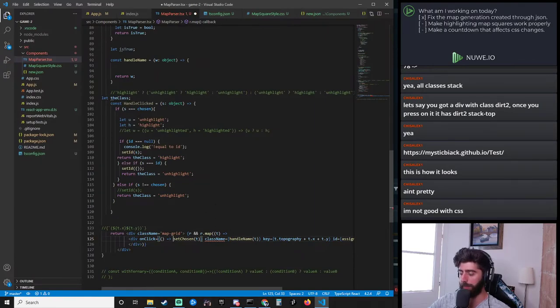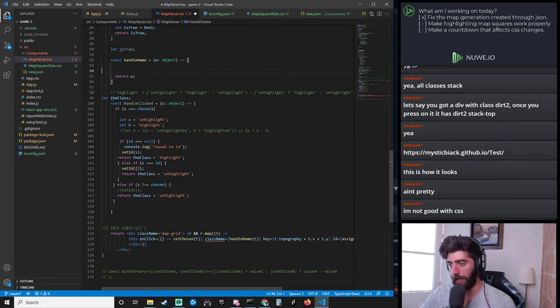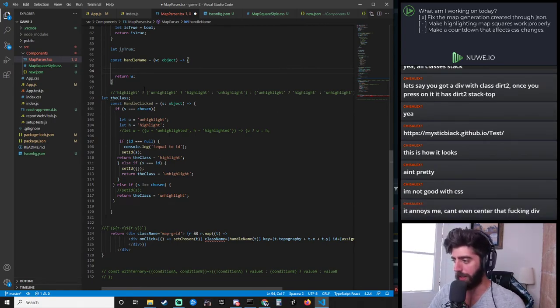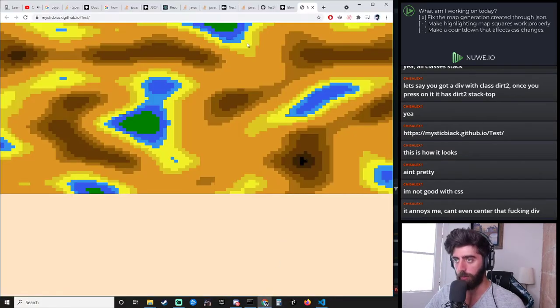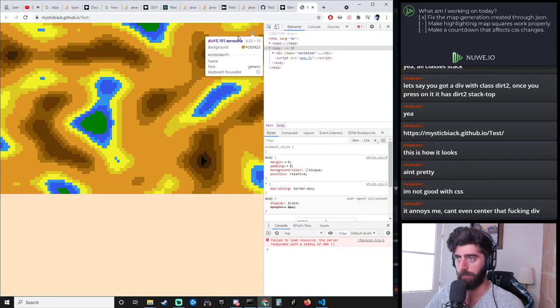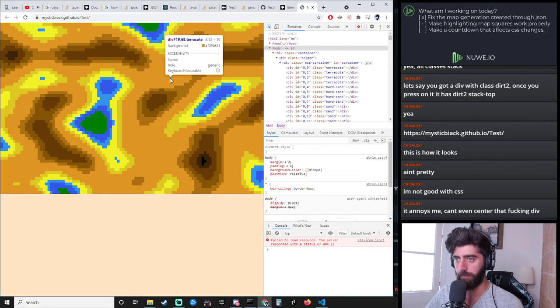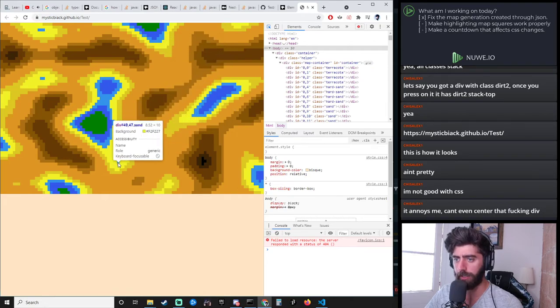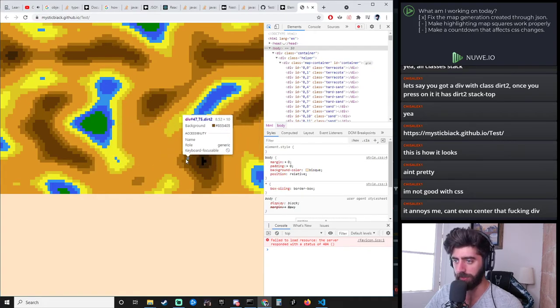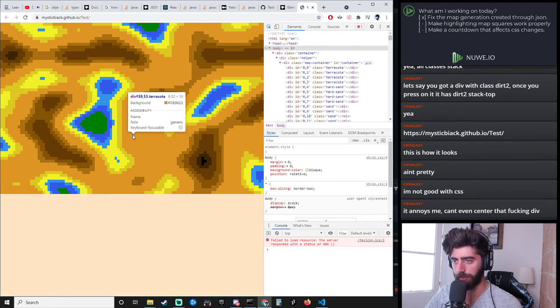Right, so where were we? All right, hold on. I think I can figure it out, actually. All we need to say... it annoys me, I can't even center that div. Which one? Which div? Oh, you got them? Hold on, they look like squares, but then they have different sizes. Or at least they look like they'd have different sizes. Oh no, they are rectangles.